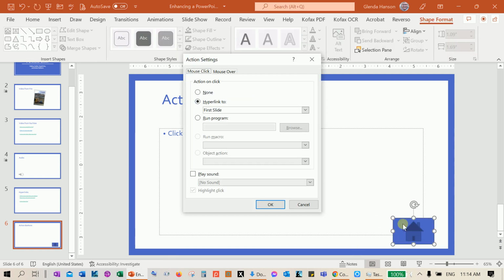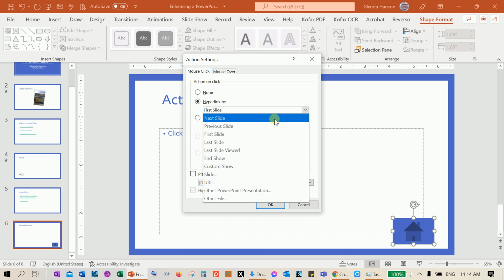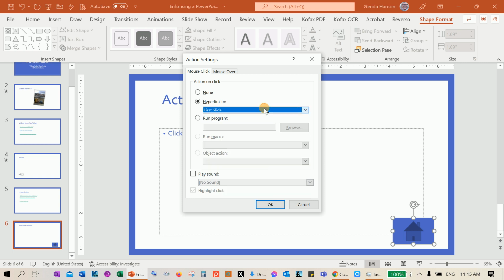And we want this to link to the next slide, previous slide, first or last slide, or in the show, or custom, different things that you can pick on here. Another file, a URL, that kind of thing. So, the home button will go to the first slide, and we'll say OK.